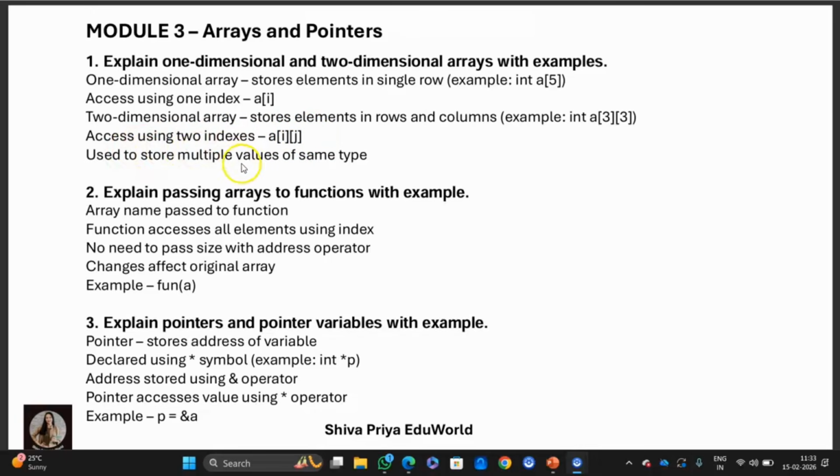It is used to store multiple values of the same type. Here array means the same data type values can be stored. We cannot store different data type values. Clear? It is used to store multiple values of the same type only.